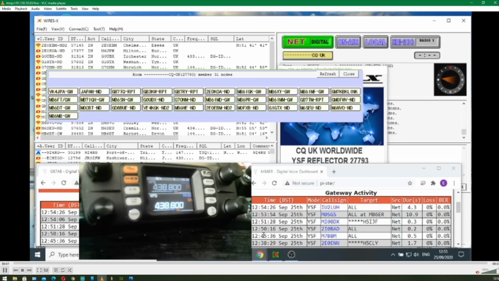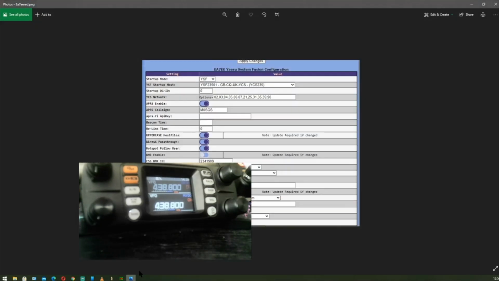Is that the only place we can go? Absolutely not. The YSF reflectors go, I think room 2 is North, or room 3 is North America. Room 14 is Spain. You can put any of those options into this setting here. And yeah, it's extremely good to use just the radio.